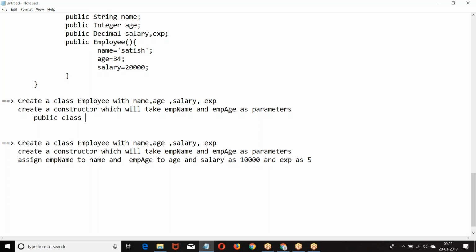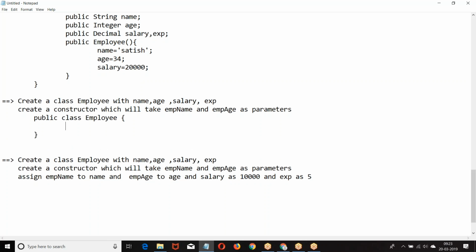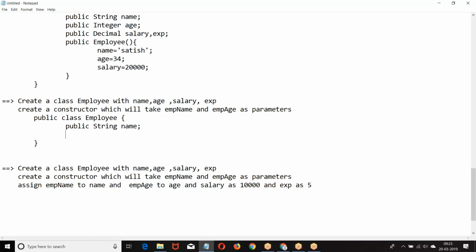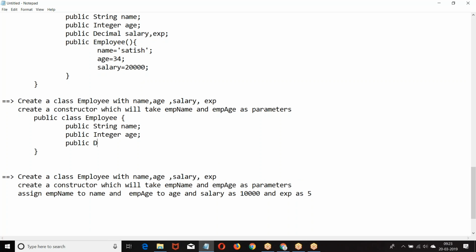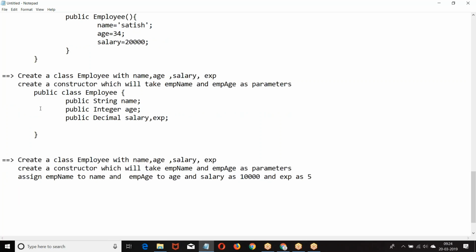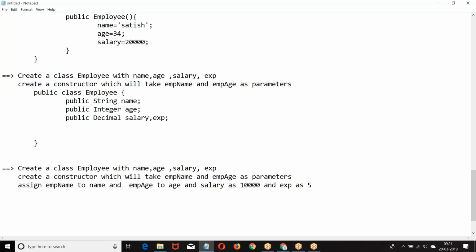Public class Employee. Then we are supposed to take public string, public decimal. I ask you to take a class with the data members, and I ask you to take a constructor with parameters. What is my constructor? Employee. What are the parameters I ask you to take? String emp name, and integer.